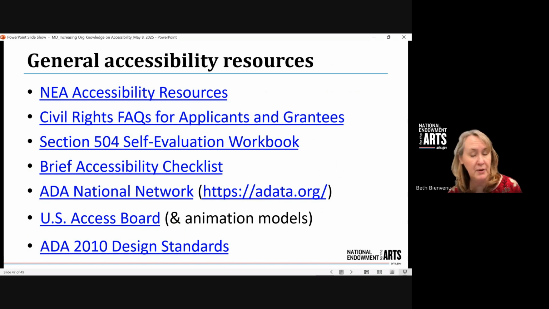We have a number of resources on our website. We have some FAQs for applicants and grantees. We have our Section 504 self-evaluation workbook, which is an evaluation required for all grantees. We have a brief accessibility checklist, which is definitely shorter and easier to use to give you a general idea of what you need to be doing.